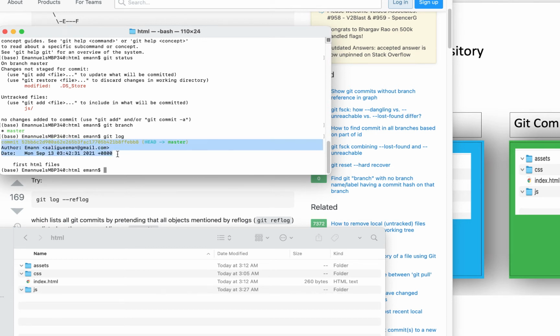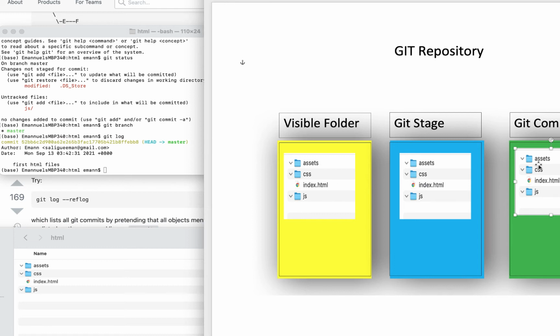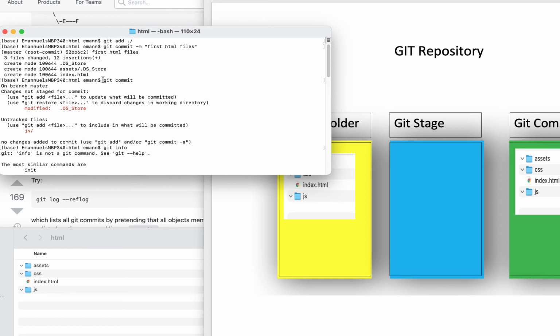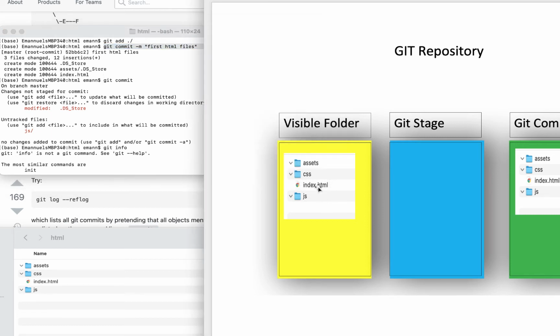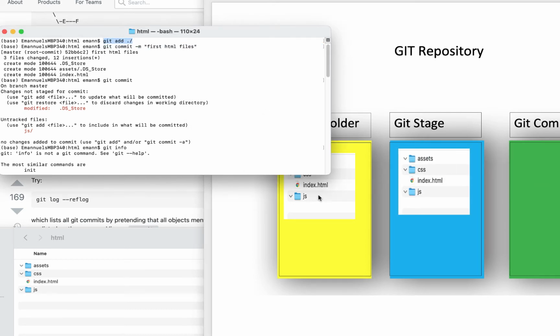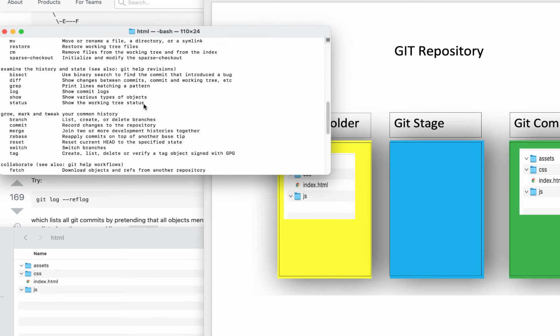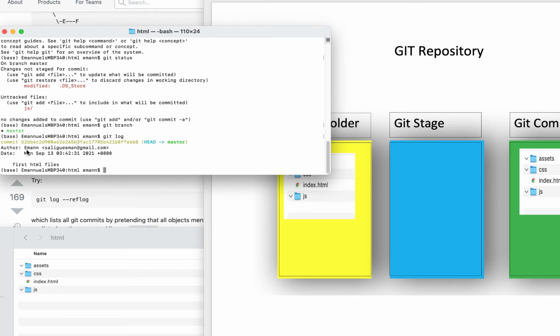So we only have one commit, and we are in this HEAD. That means we are in the current one. So once we git commit, di ba gi-add na to sa stage, then once nag-commit na siya, git add everything, then git commit with the message first HTML, and they are placed in the commit. Okay, so then we have this message, first HTML.